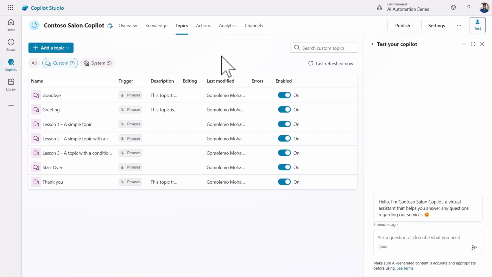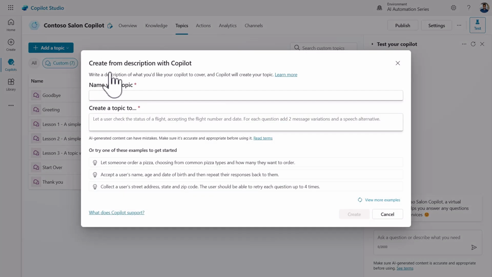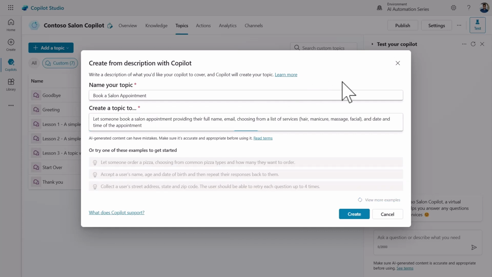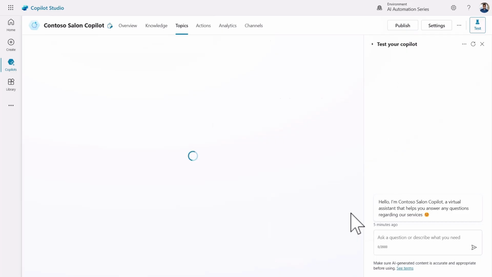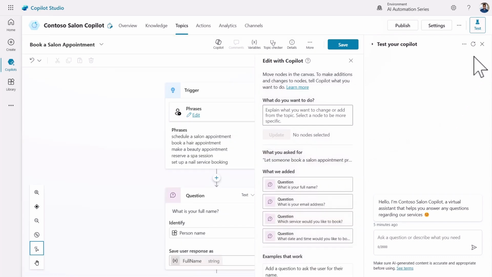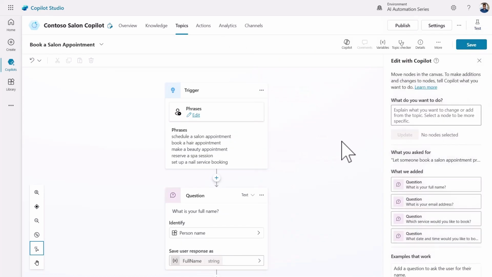To create a custom topic using natural language, I'll select Add a Topic and then Create from Description with Copilot. I'll name the topic, Book a Salon Appointment. Then I'll provide the topic description. Here, I've stated that the topic should ask for a user's full name, email, provide a list of specific services, and ask for the date and time of the appointment. Then I'll click Create. After a few seconds, Copilot will take that description and build out a new topic.